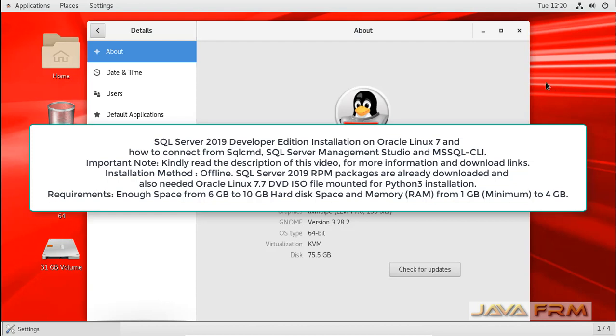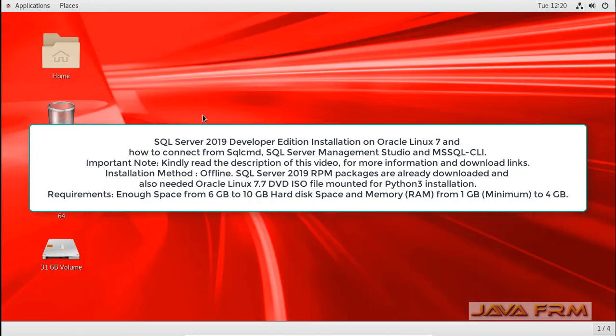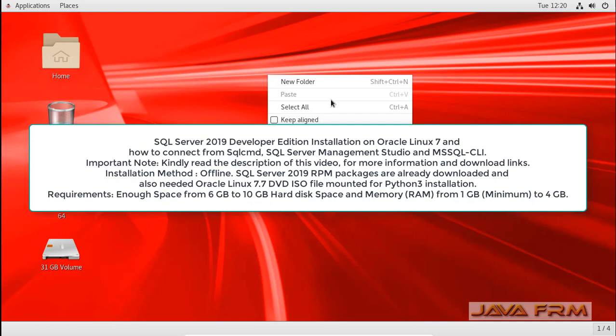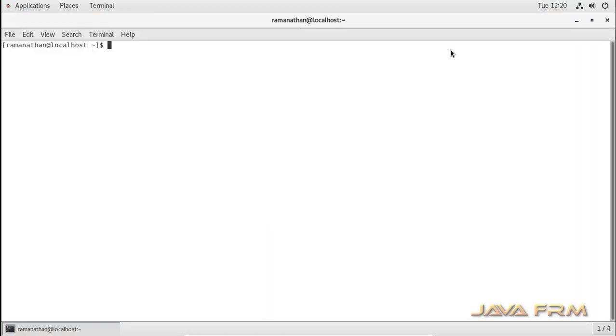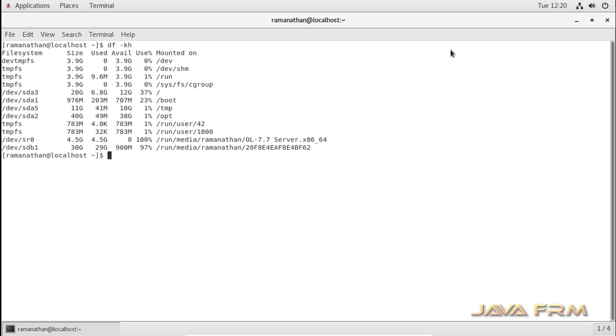Welcome to Java Forum. Now we are going to see how to install Microsoft SQL Server 2019 on Oracle Linux 7 operating system. So here you can see that I have already mounted Oracle Linux 7.7 DVD.